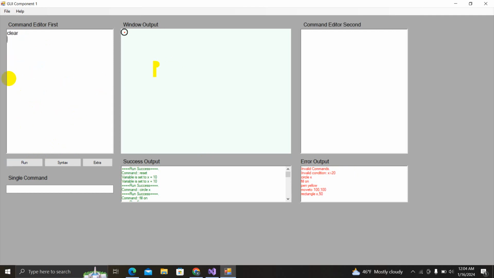Now I'm going to clear this window and reset this window. To accomplish this, we have to type this, or we have to click the run button.